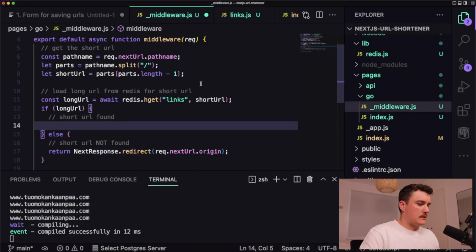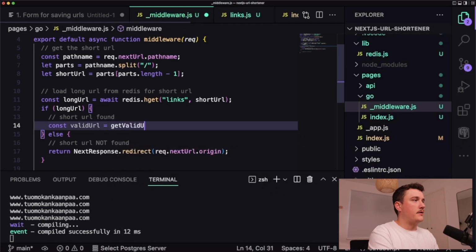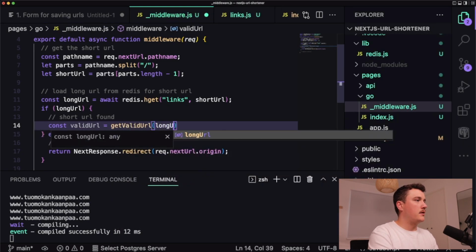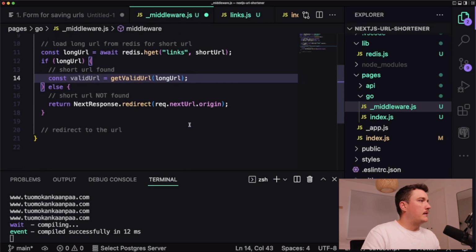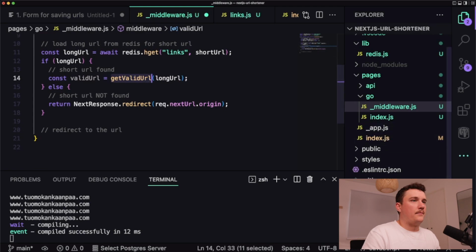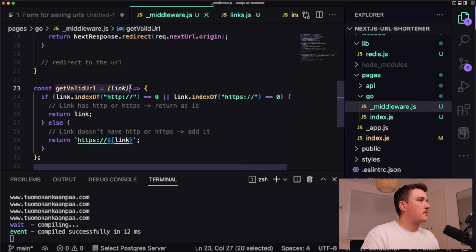So let's create a new variable called valid URL, and let's just call a function called get valid URL and then pass in the long URL like this. And we need to define this get valid URL. So I will paste in some code and explain it.